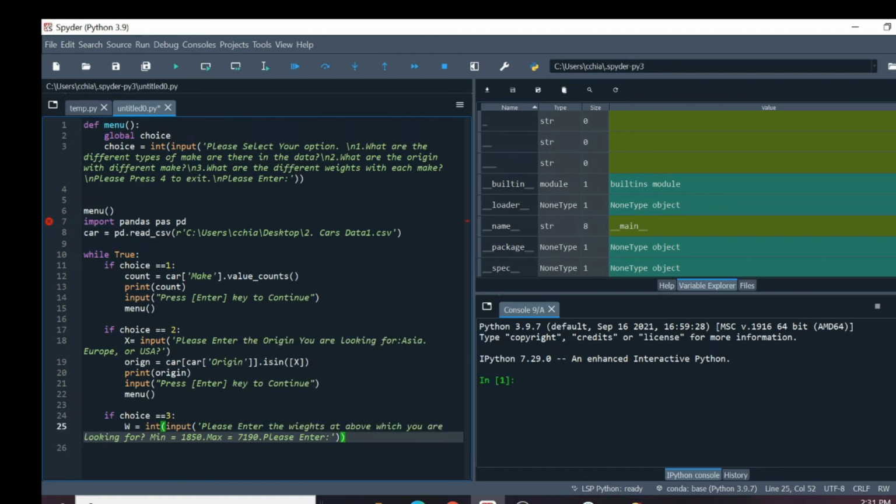Now I'm going to type in weight. It's my variable equal car bracket, car. I'm looking for the column with the weights above whatever we're looking for in W. Close it with a bracket so we have the data frame. I'm going to print this data frame.